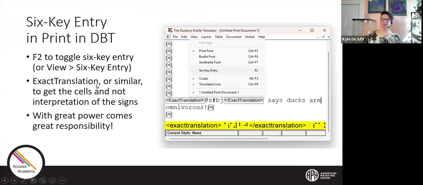Just make sure to apply exact translation or something similar to get the cells and not an interpretation of the signs that you have generated. This can be tricky, right? Make sure you're following through the process and checking your results, because this can be a powerful tool, like so many of them, and with great power comes great responsibility.